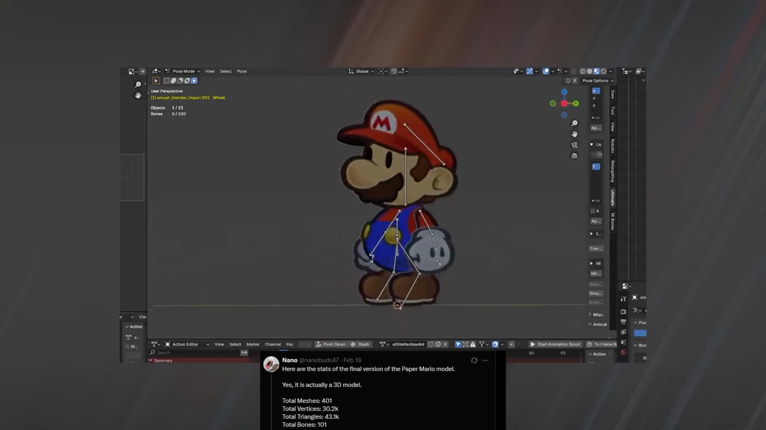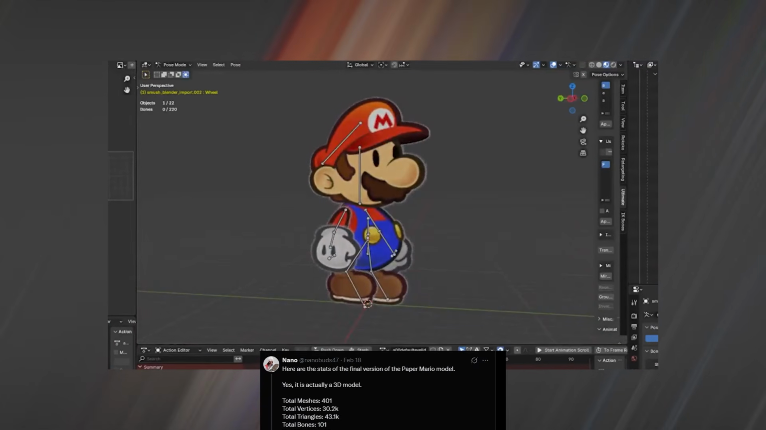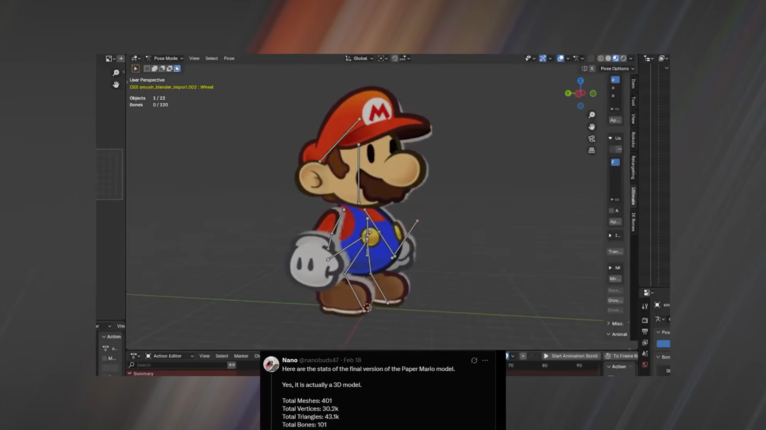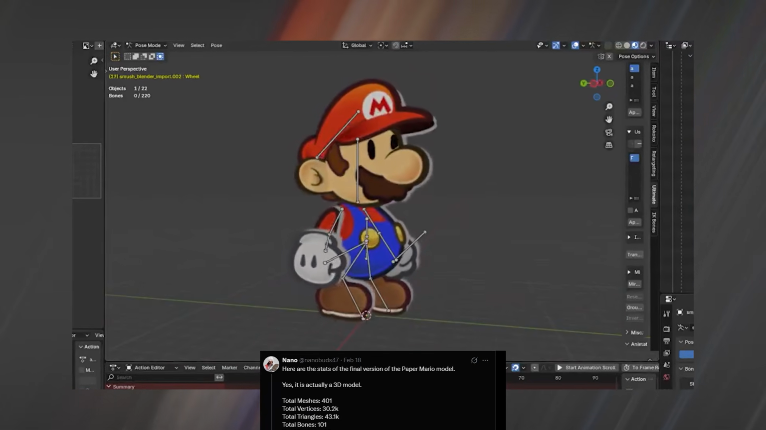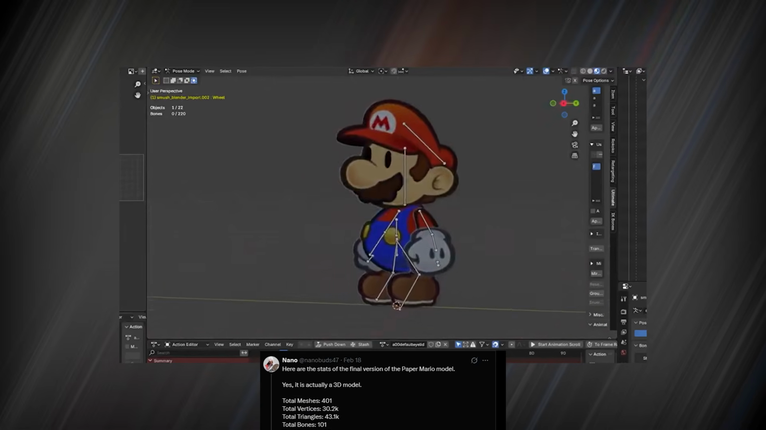Let's start off with this Super Smash Bros. inspired rig by Nanobuds. While the game itself is technically 2D, it's actually much easier to build something like this inside a 3D application than inside a strict 2D engine.